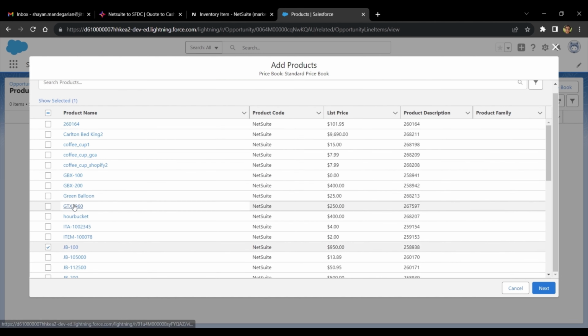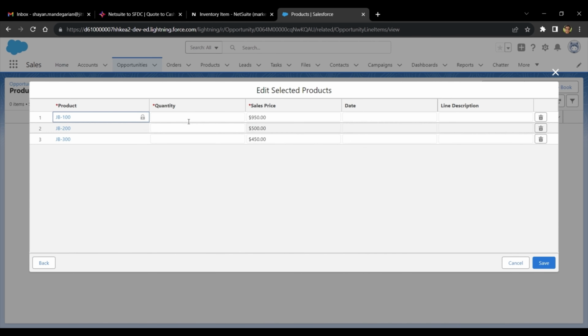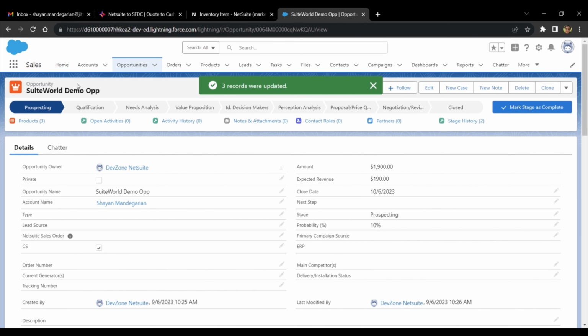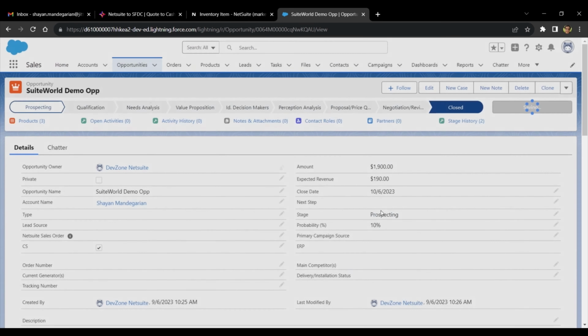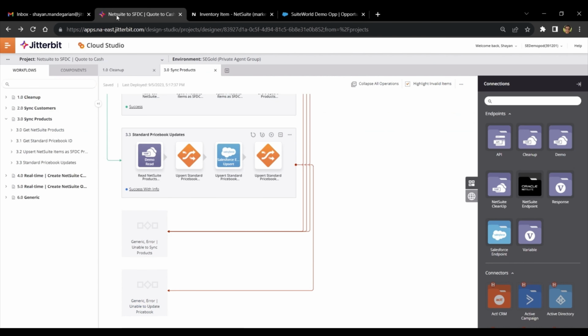So I'll select a couple of these from here, give them their quantities. Let's just say 1 of each of these. Save that. Now everything I've done is purely just in the CRM up until this point, where I can actually have the triggered event happen. In this case, the triggered event is the opportunity being set to closed won. So when I click save here, this will fire off a webhook call into Cloud Studio, which will essentially take this data payload from this opportunity and sync it over into NetSuite.